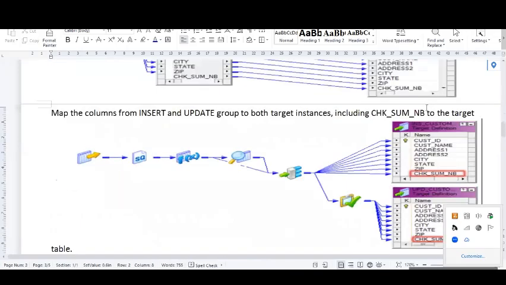This is the concept. After the router we have insert and update. Insert goes directly to the target, and anything found for update goes through the update strategy, then you update. I will explain the update strategy later. The expression I already discussed, the lookup I already explained, and the router is also explained. Only the update strategy is pending.